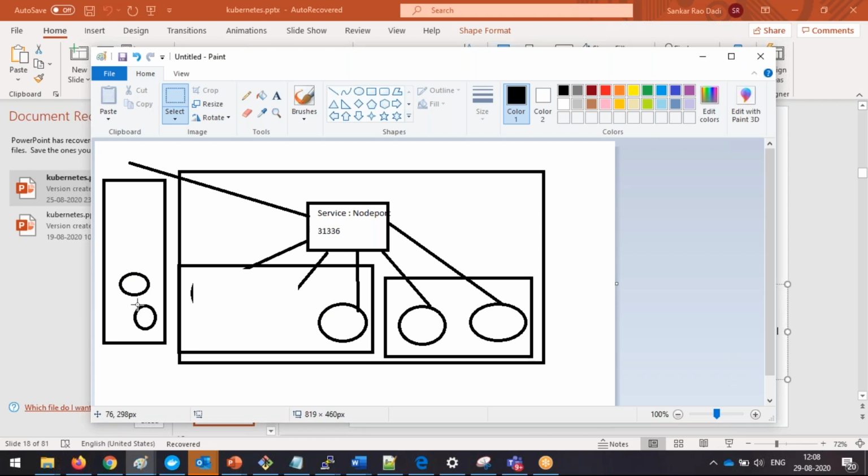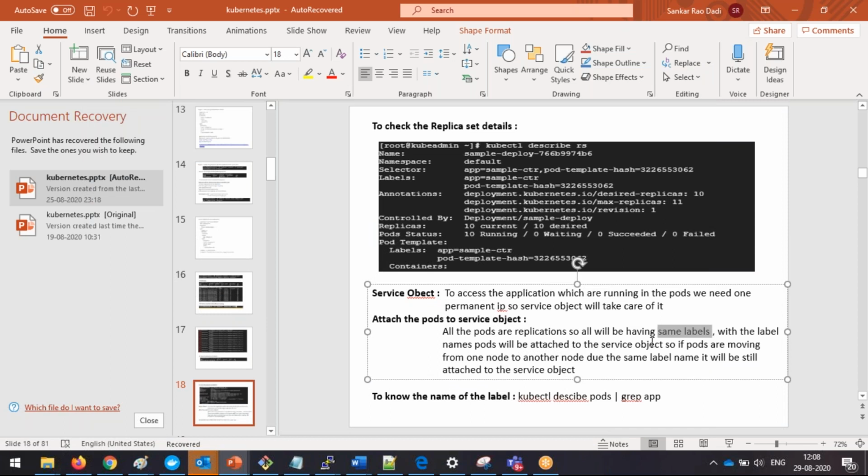How is it going to identify? With the help of label names. Now it will check the label names. Okay, the label name is sample deploy. Okay, let's bring it together here. Now it is a group for the service object, with the label name. Like that, this service object will use this label name to identify the pods, even though the pods are running in separate nodes.